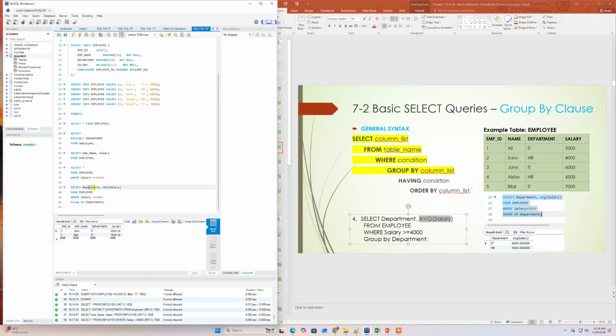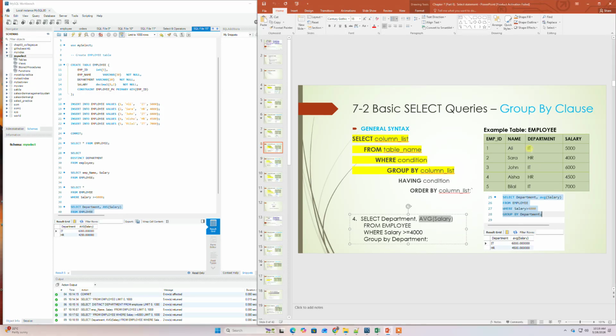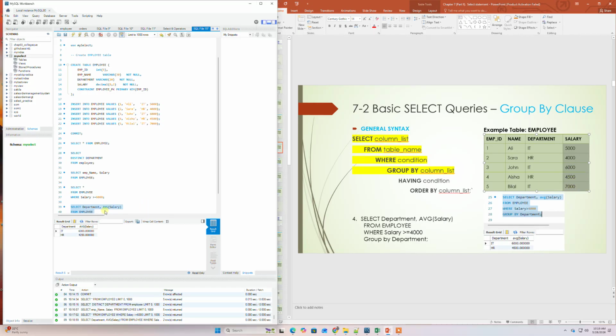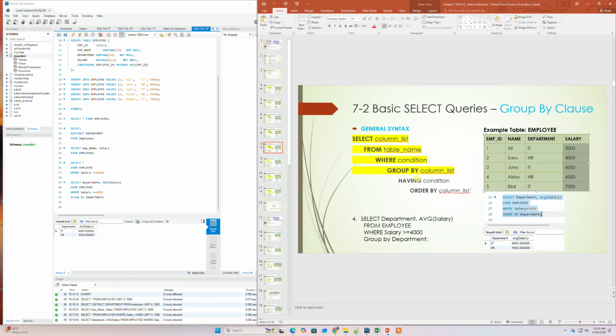I'm asking to retrieve the department and average salary from the employee table where salary is greater than that, and group all the retrieved rows based on the department. So when I execute it, you can see that two departments are here in this table. One is IT with 2 records, and the other is HR with 2, and the salaries for those have been averaged, but the condition is that we average only those where salary is greater than or equal to 4,000. So this is how the GROUP BY clause works.